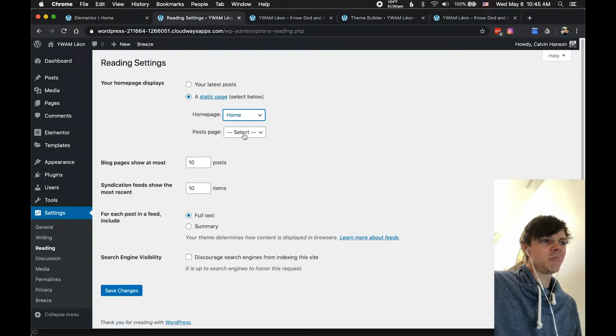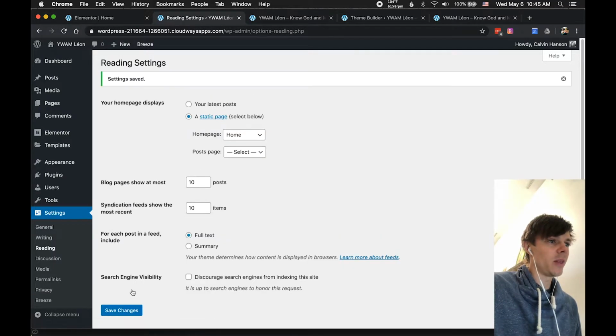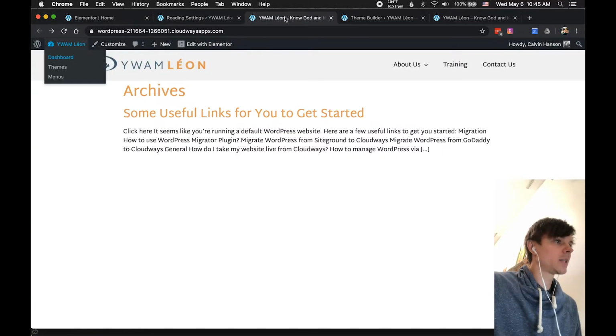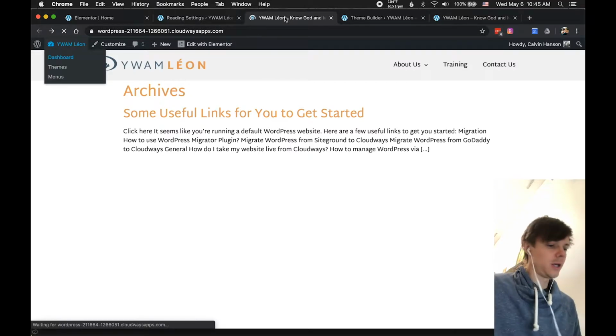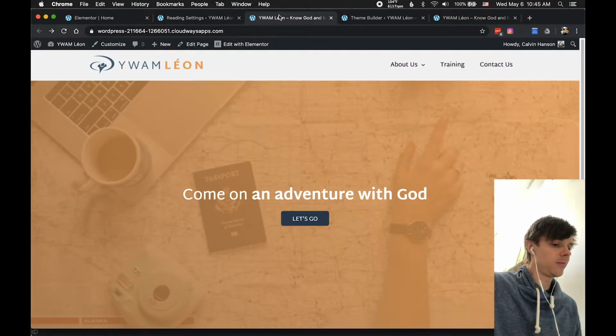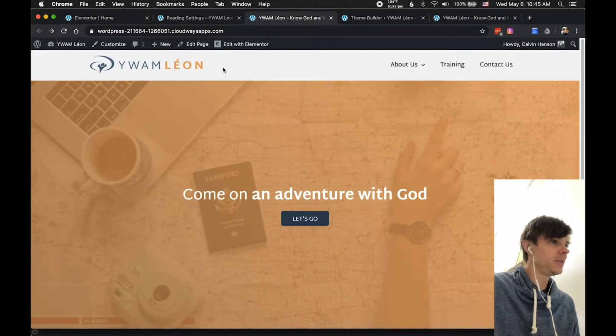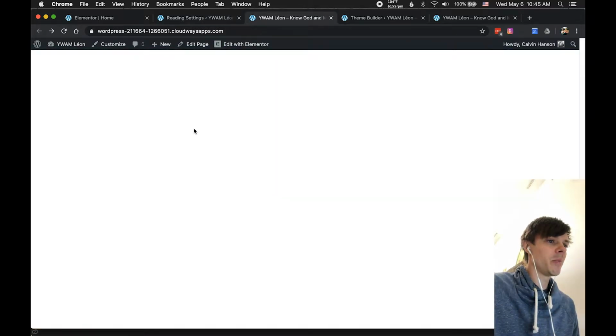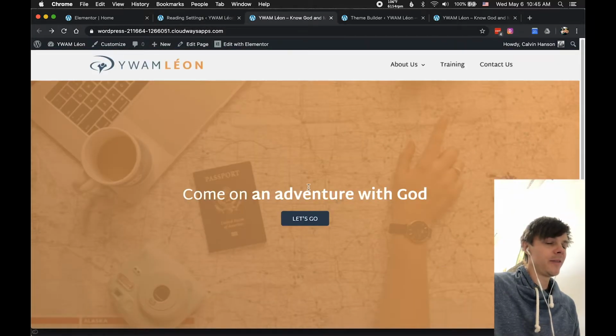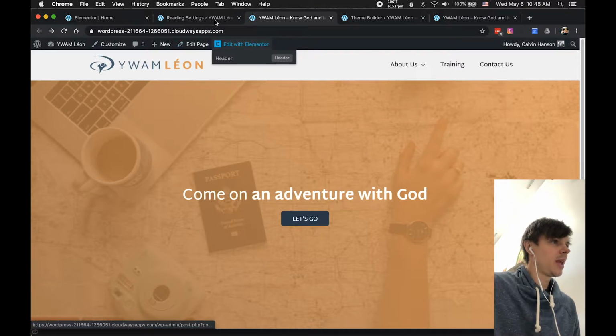For the post page, I've been leaving it blank because it doesn't really matter that much in the way that you build with Elementor to select that. So there you have it. We'll go back to this page and refresh it. Command R or maybe Control R on Windows. And there you have it, the site that we've been building. Come on an adventure with God. That's what we're doing. Adventure in website design.